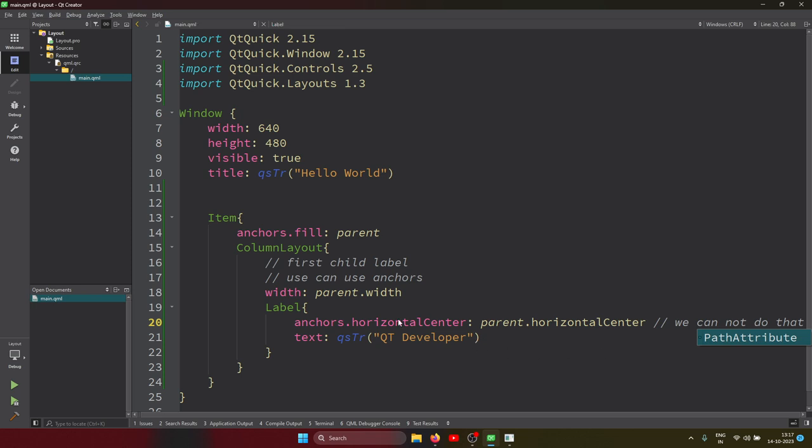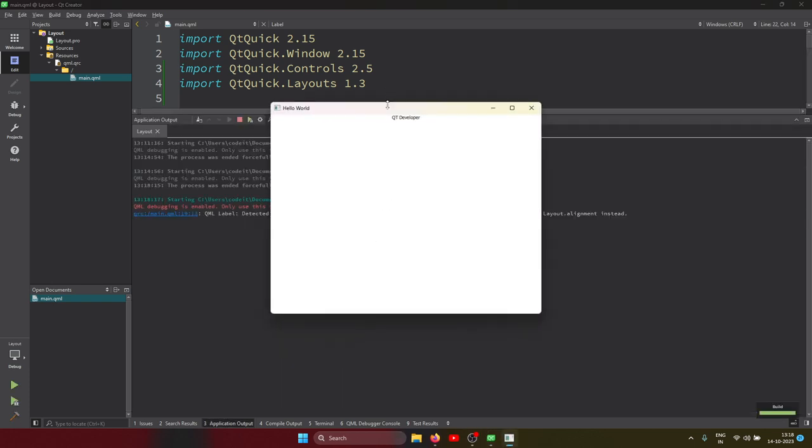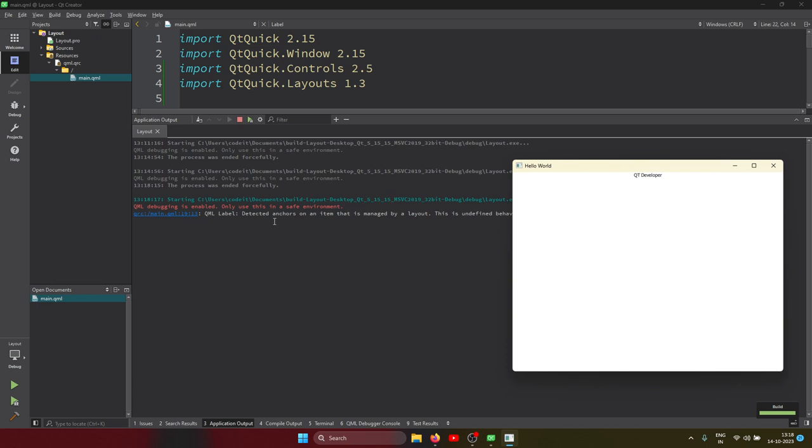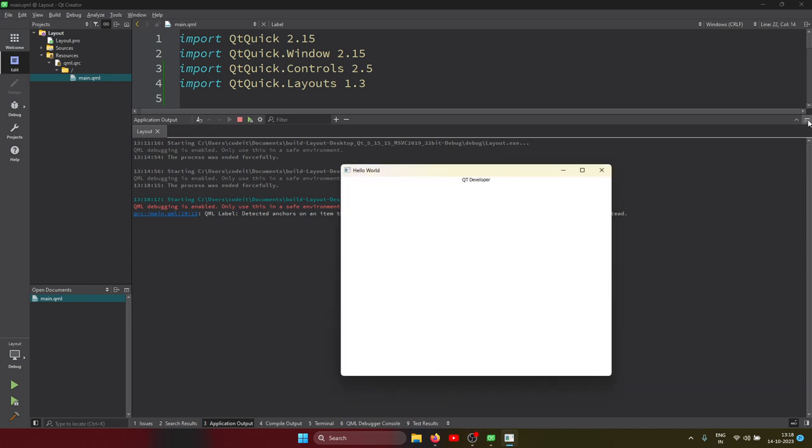Because the parent element is managed by the layout, and the parent element itself is managed by the anchor. So the child can use the anchor, but the child of child cannot use the anchor, because the parent element itself is a layout, and inside the parent layout they are the children. Let's see how this will behave or generate an error. See, this generated: QML Layout, detected anchor on an item that is managed by a layout. This is undefined behavior, so we cannot do it, otherwise it will reduce the performance and generate some runtime error.